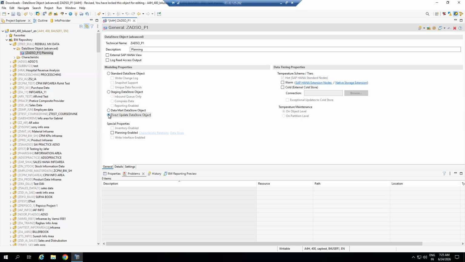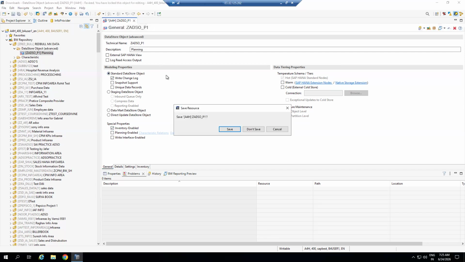Okay, direct update. Then you can create planning enabled. If you create this one also, you can maintain direct planning, and you can do it like no inventory as well when you select this option. And when you select this option, everything you can do. Okay, this is the way we'll create.